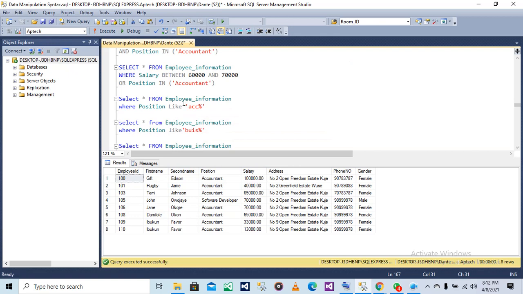Now the like is also an operator. We use like to search for words that are like something. The beginning of accountant is ACC. So you're trying to look for a record that begins with A or ACC or SOFT, which is going to bring out software. So it's used alongside the percentage sign.